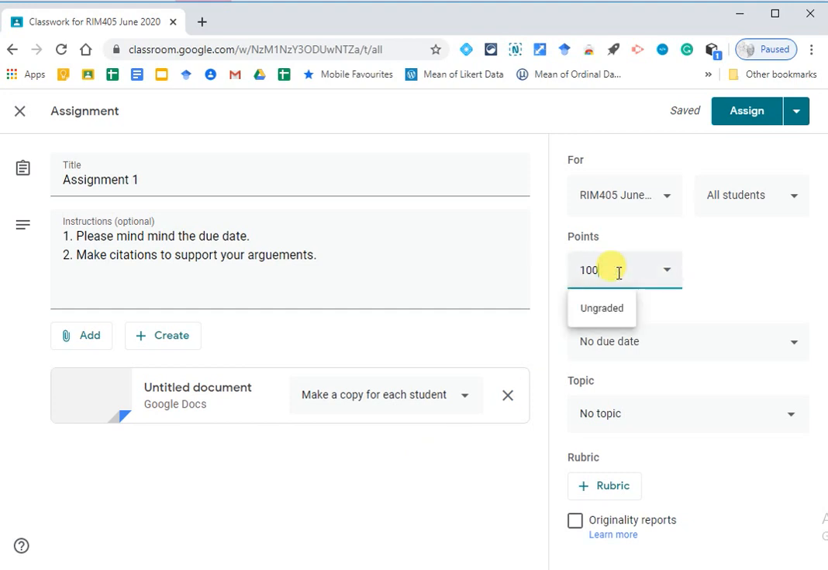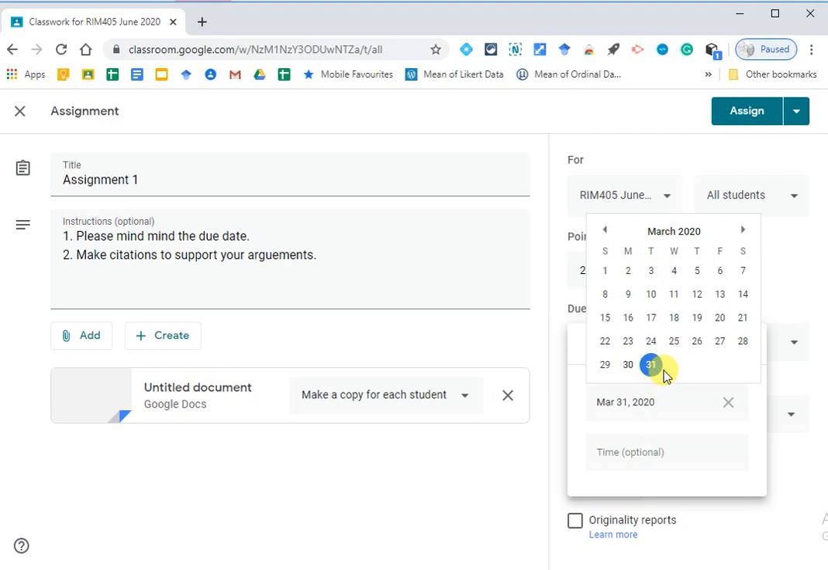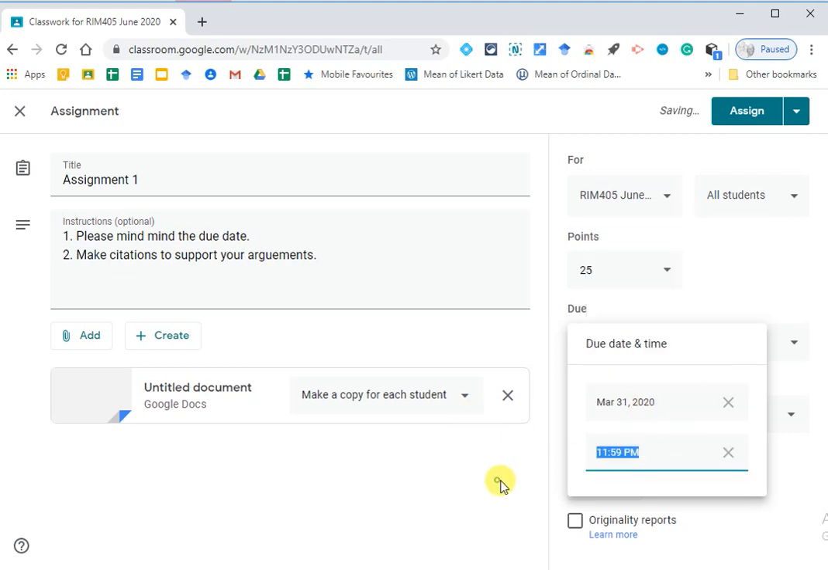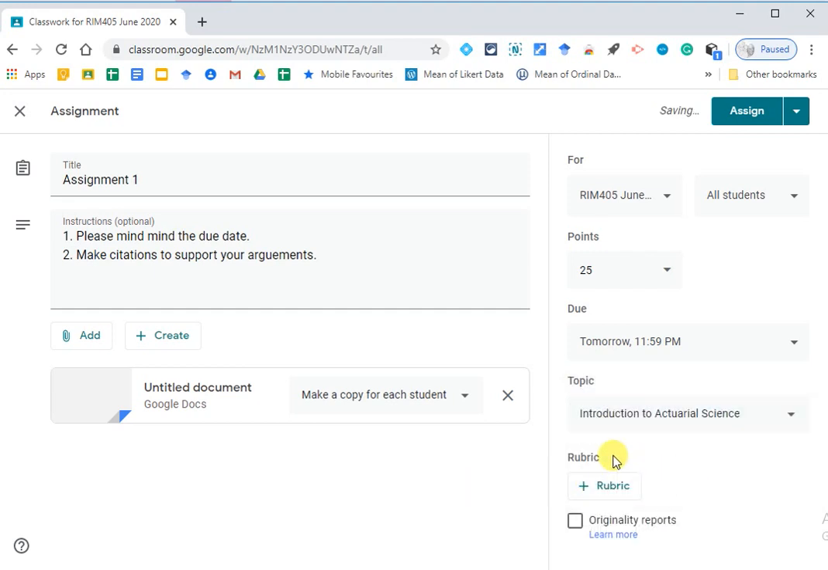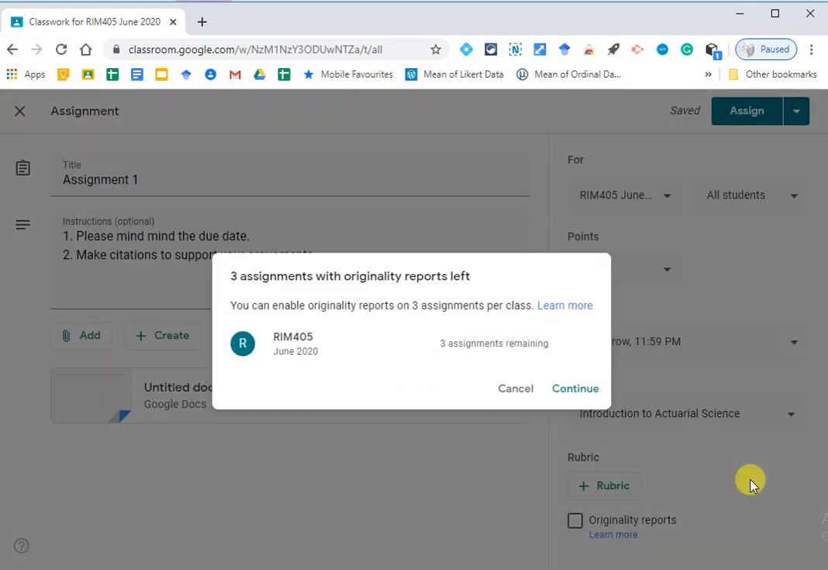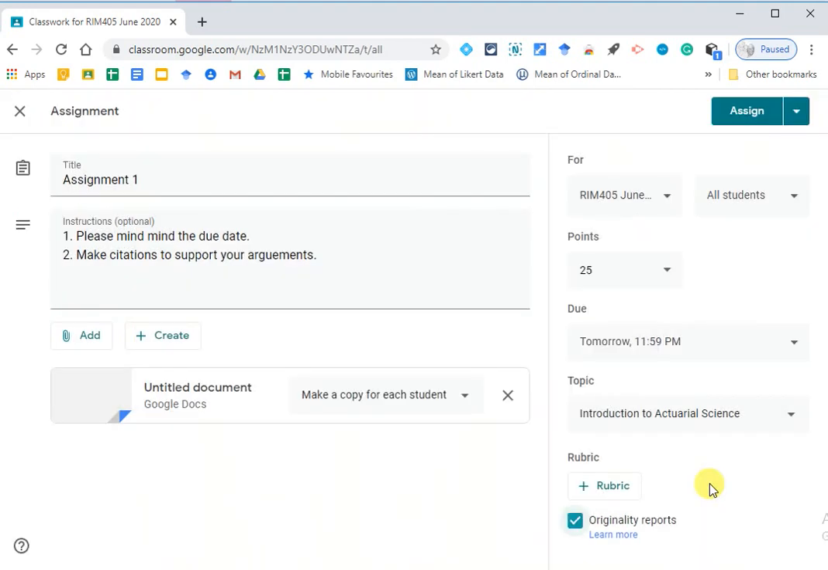Then you come and change the number of marks. If 25 marks, you change the due date and time. Then the topic, this is under topic 1. Then the rubric feature, I'm not going to show you how to use the rubric feature. You can also do that on your own, but I'm mainly interested in the originality reports. You have this message, 3 assignments with originality reports left. You can always continue. So everything is done. As I told you, you can always use these other options, but for now I want to click assign.